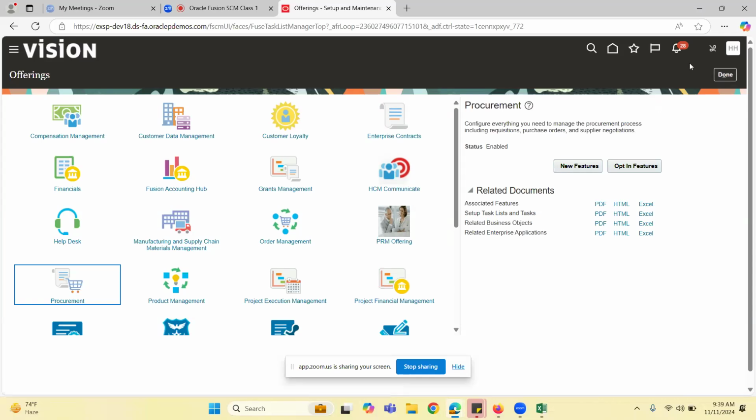How do we see which version it is? Like we have in EBS, right? 12.2.3, yes, and all. I'm going to show you that also.